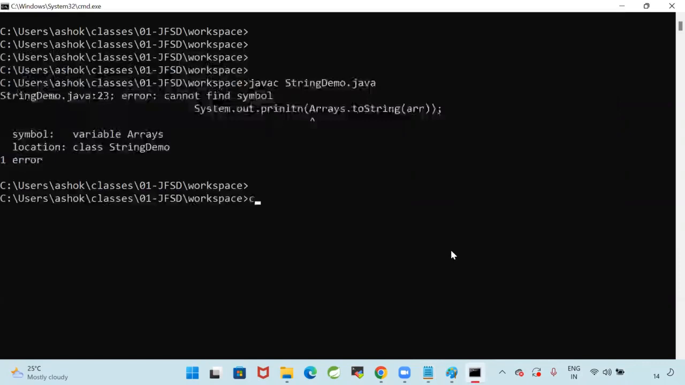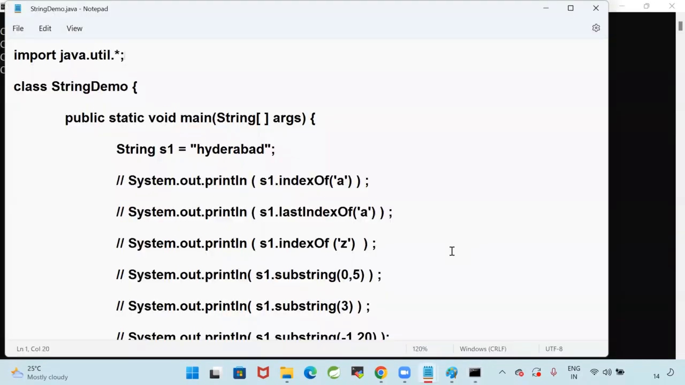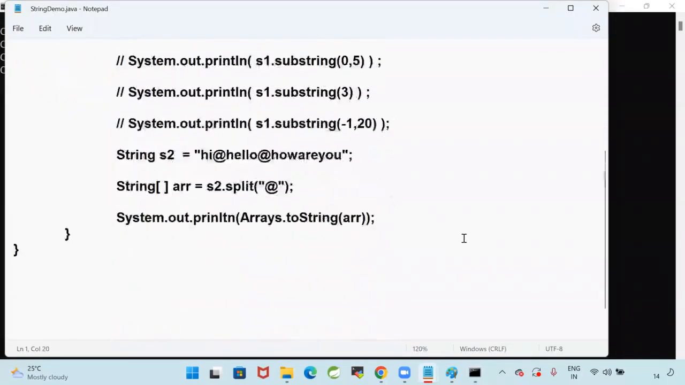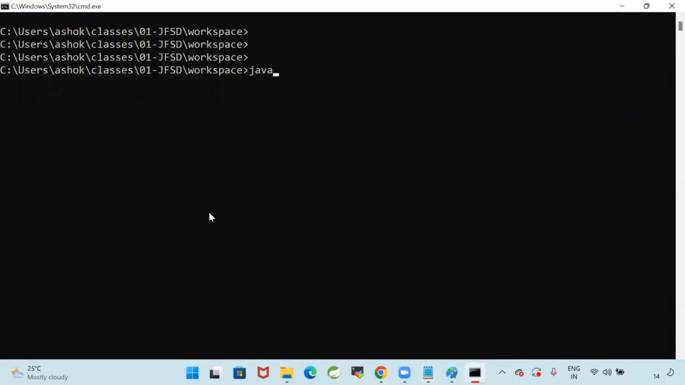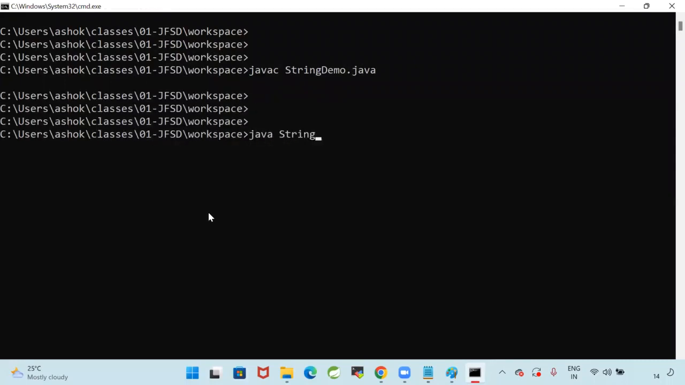Okay. There was a mistake in println. System.out.println. Okay. javac StringDemo.java, then java StringDemo. Are we able to get the array value? Yes, one string we are splitting into 3 strings based on the delimiter.